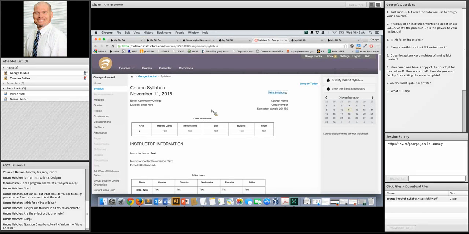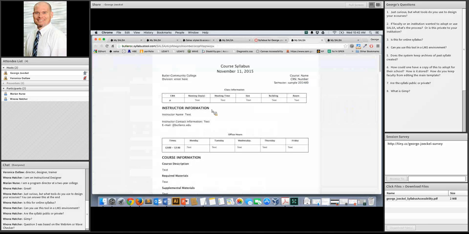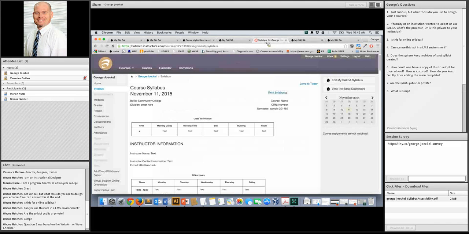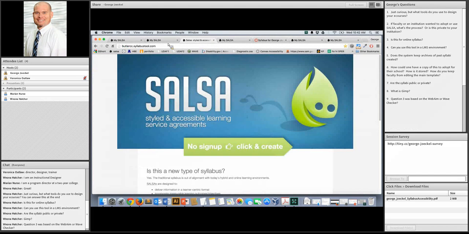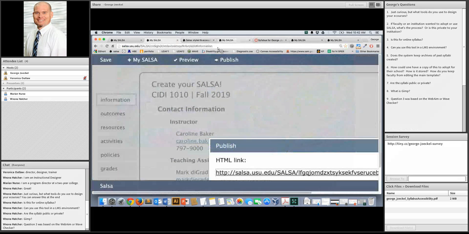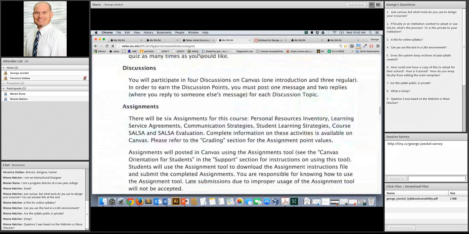Now, we also put a link here for people that want to print, but I would consider this, and I think Butler does as well, the syllabus of record, and I'll tell you why. Anytime you're using an HTML editor, there's going to be some challenges with accessibility because you're trying to make things easy on people, and you're preventing certain things from being used. So this is actually the syllabus of record.